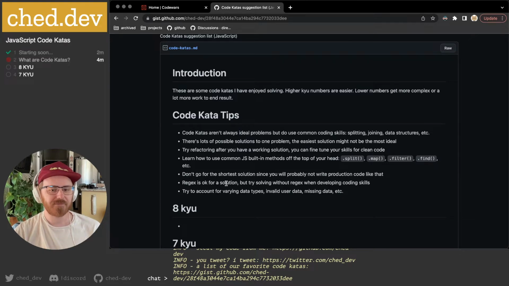Regex is okay for a solution, but try to solve it without regex when you're developing your code skills. Regex is a specific type of code that parses text to extract things out. It's really fun to do in a hacky way, and it feels really good when you get it working, but you're probably not going to be writing regex solutions for these problems in the real world, because your team members need to be able to understand your code and modify it and all that.